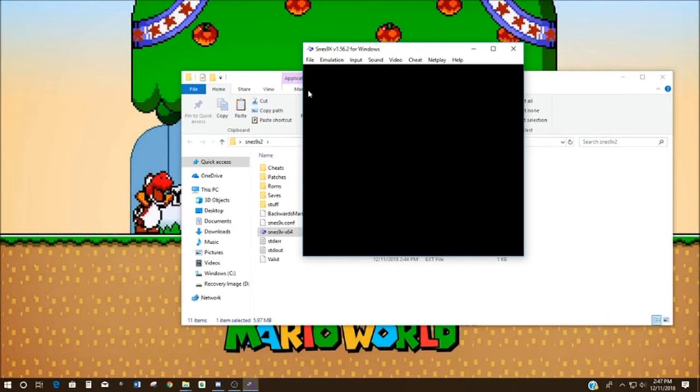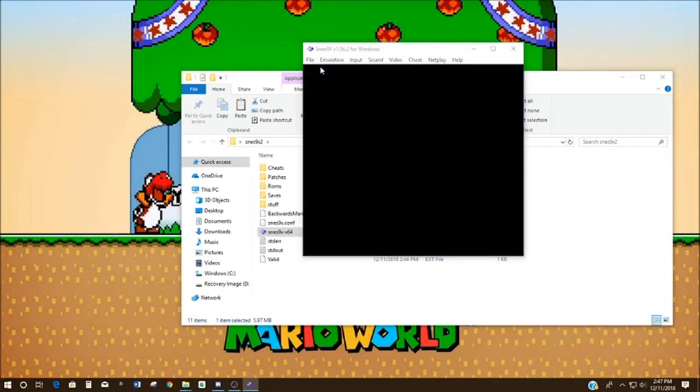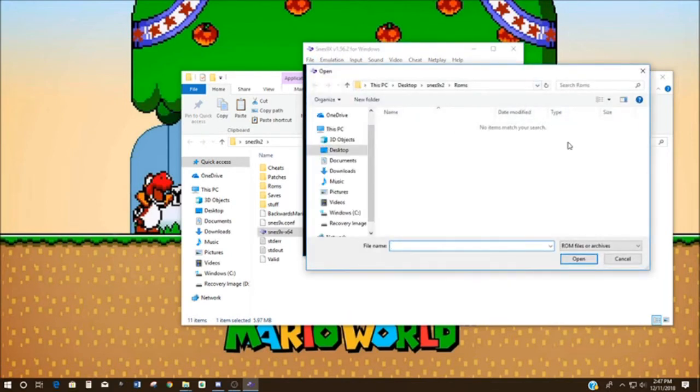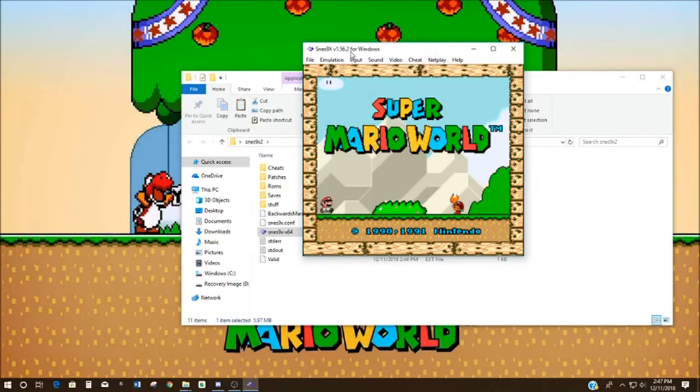Super Mario. Also, if you hit File, Load, it'll also take you to a folder. You could go to a folder and it'll have a ROM in there and you'll be able to click on that. And if you've played something recently, it'll be right there for you to also click on. So those are other ways you can do it.